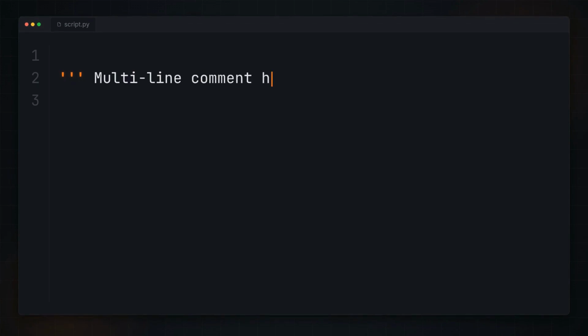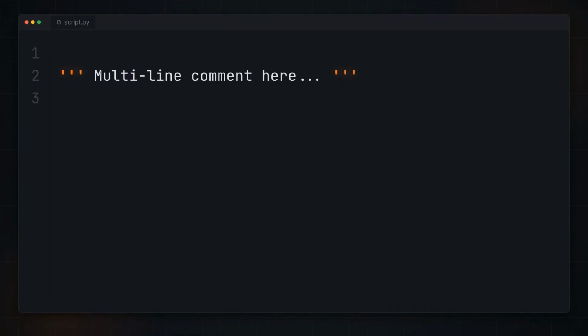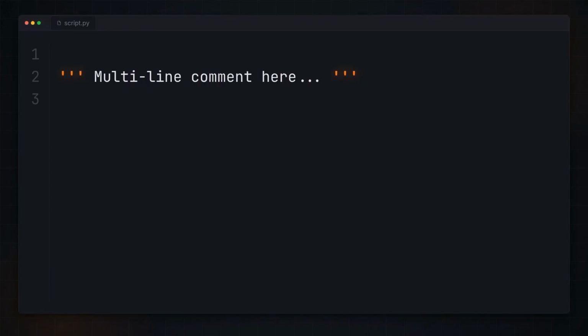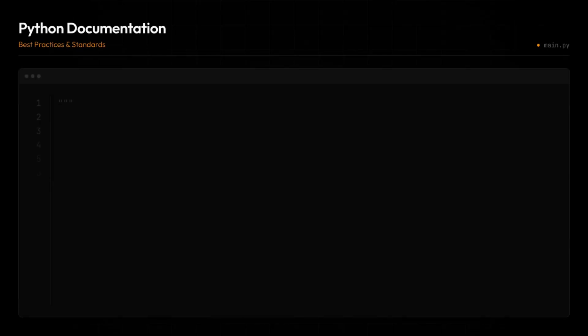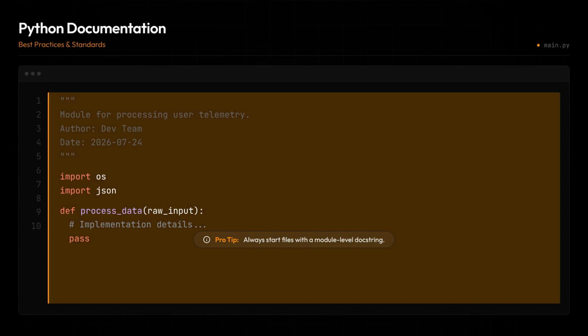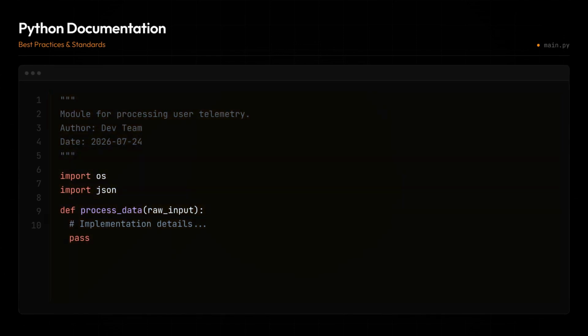For long explanations or documentation, we use multi-line comments. In Python, we create these using 3 quotes at the beginning and the end. These are often used as docstrings to provide a high-level overview of a script or a complex function. It's a habit that every professional developer should have.